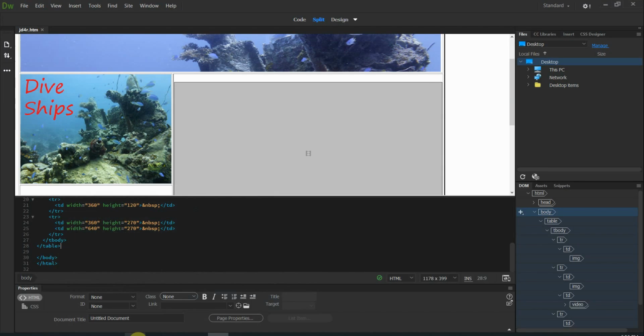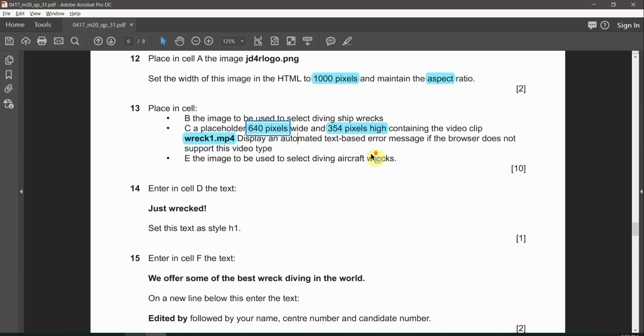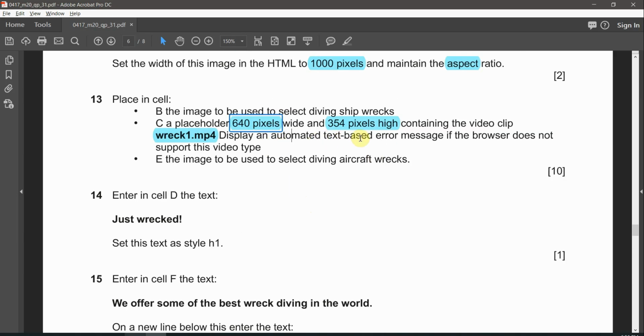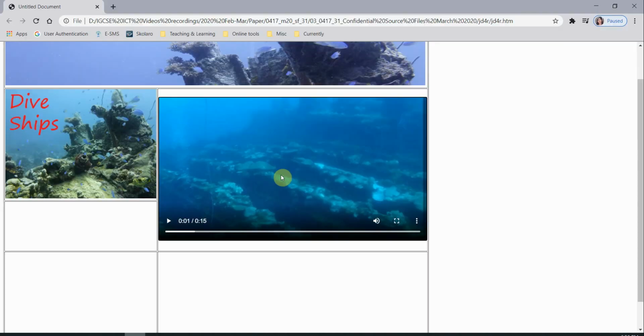Okay, after that we need to go and look at the next part. We need to display an automated text-based error message. So we need to show a text message in case this video is not appearing over here. If there is a mistake or any other problems happening with the path or any such issues, then we should be seeing an error message.